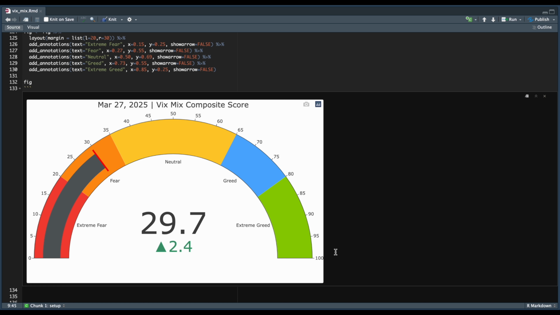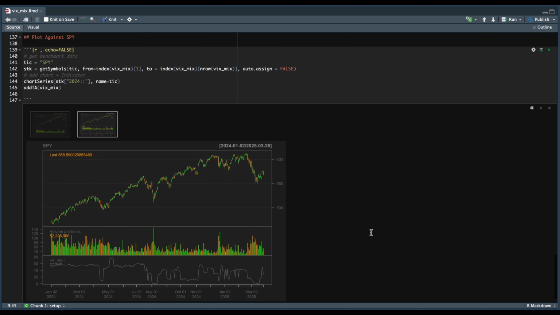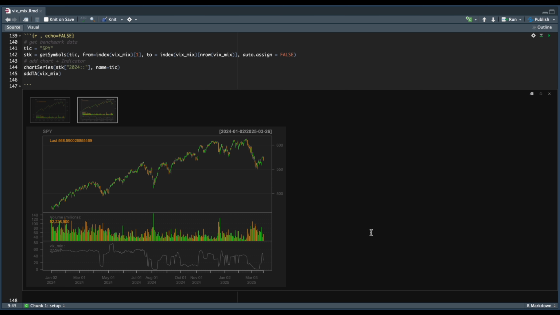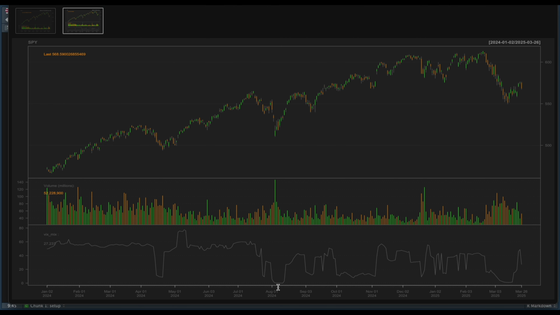Now finally, I wanted to plot it against the SPY to see if we can notice some notable changes with just using the VIX and the VVIX, and we do see some notable rankings on the bearish side since 2024. So let's go ahead and maximize the plot so you can see it better. So here we see a couple of instances where the VIX mix was relatively low, which signals extreme bearishness.